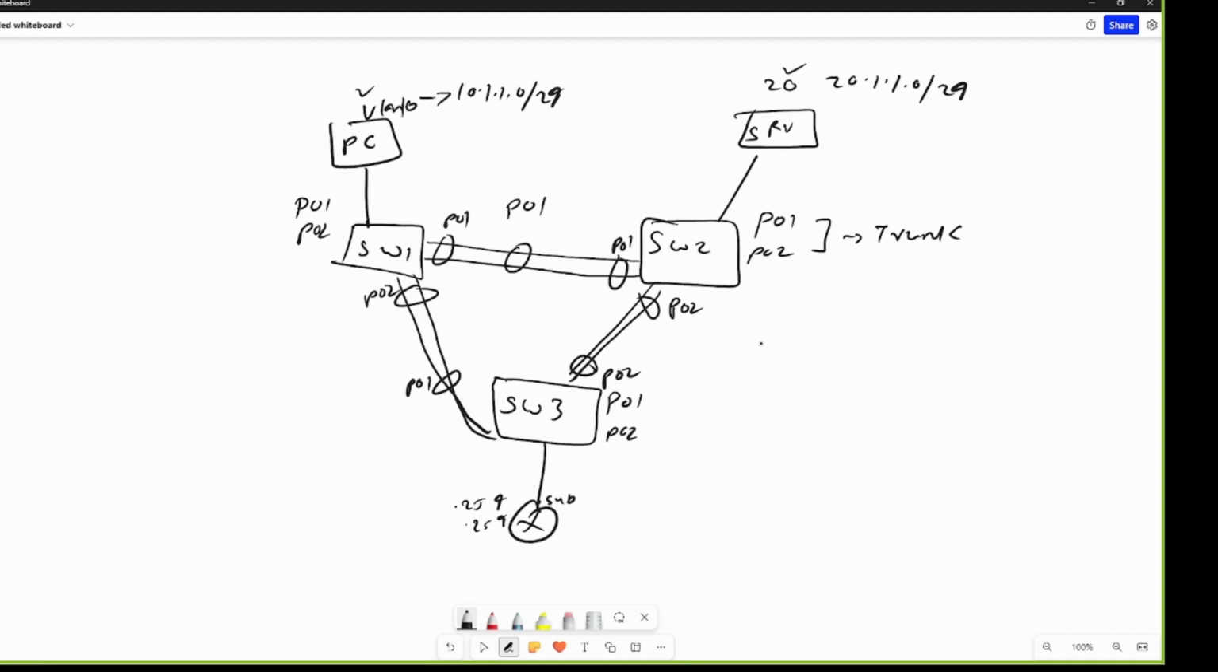So at the end of the lab, I should be able to ping from PC1 to my server router. And if I remove these two links, my failover should happen. That means these two links should not affect my traffic. Some packets will be dropped, that's fine, but it should automatically shift the path to whatever path is available and still be able to communicate with the server.